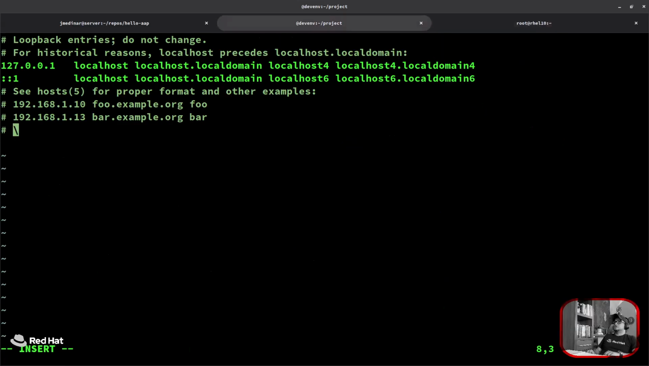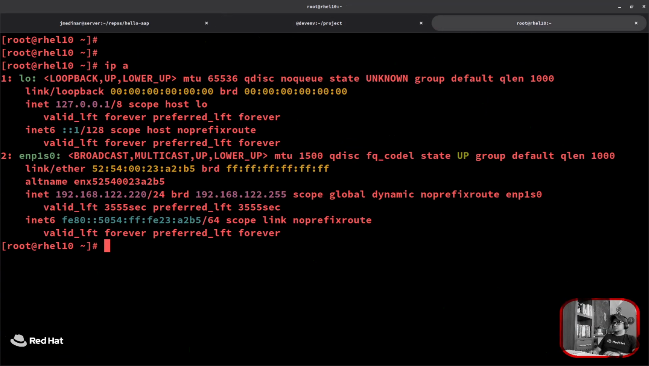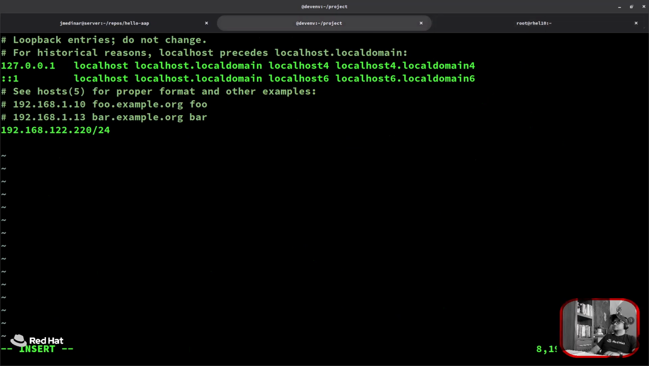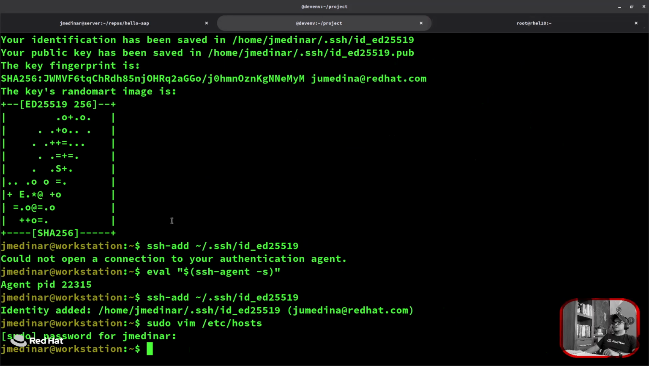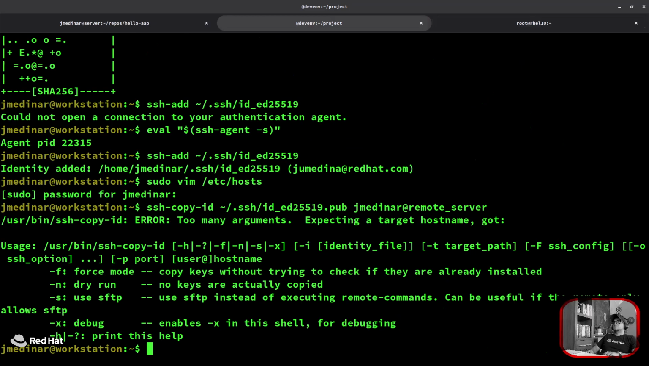So let me get the IP address. Let's just call it remote server. Again, this is just for convenience, and I'm gonna copy my key to the same user on their remote server. Oh, I missed the key.